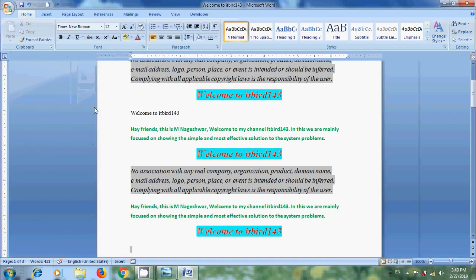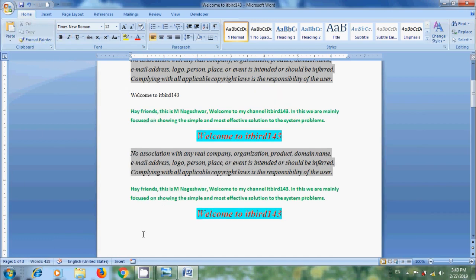Again come to clipboard and select the text. Here we can cut and paste the data anywhere in this document. Click on cut, select the insertion point and click on paste.